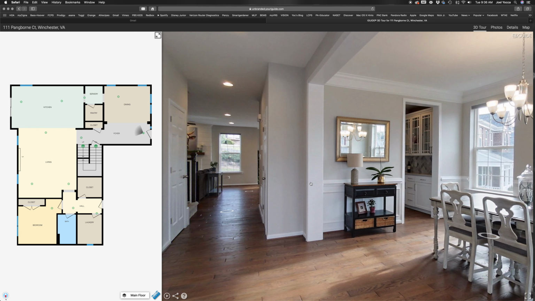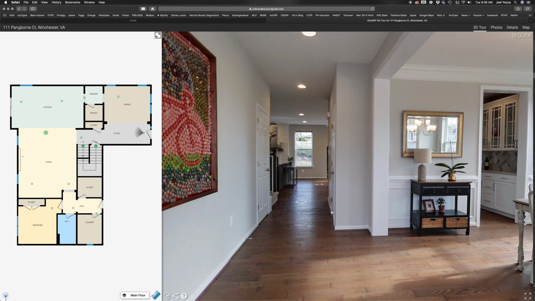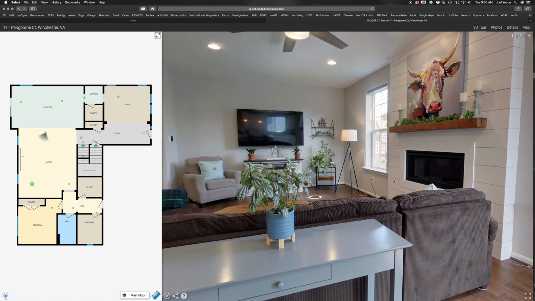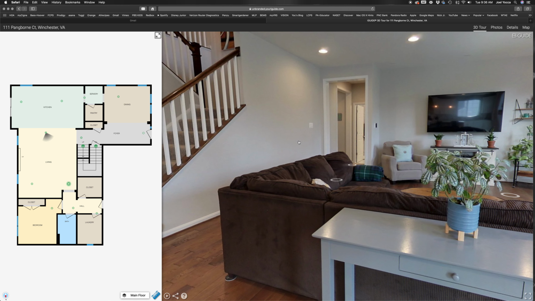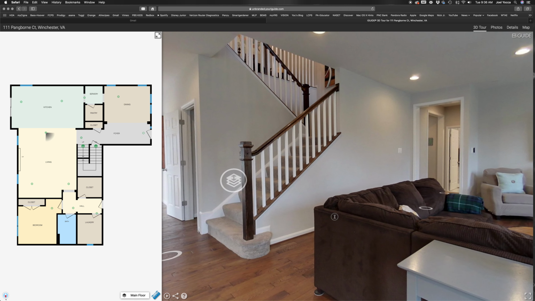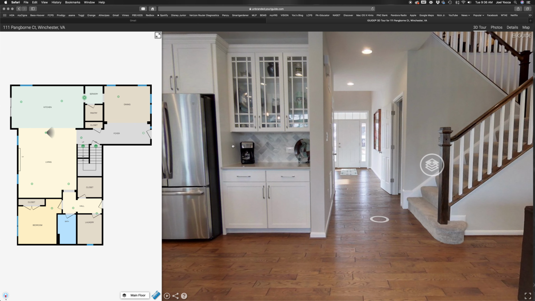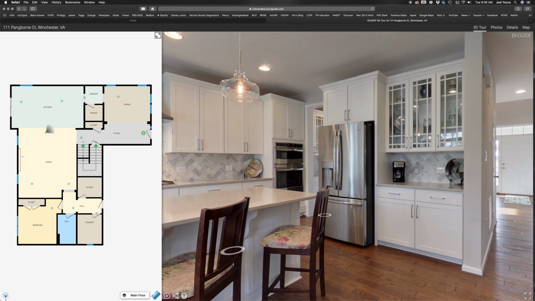Now there's a couple ways you can go through the house and view everything. You can click on the dots right inside the picture. So if I click here, it'll take me in here to the living room, and I can click and drag and look around. Or a lot of people find that disorienting, which, I don't blame them. I get it. So this is why I really like this system.